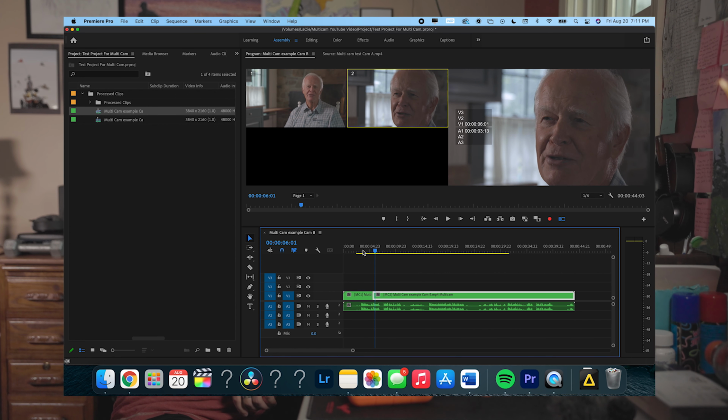But it just saves so much time when you're doing shots like this. You don't have to spend a bunch of time aligning everything yourself. It pretty much does everything.